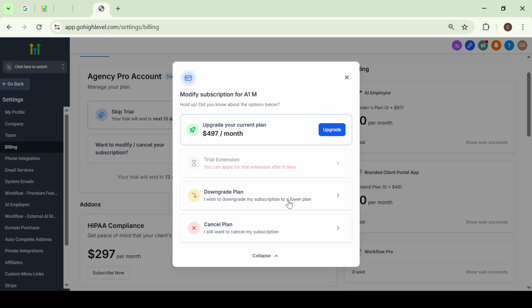After selecting the desired plan, it's vital to thoroughly review all the details associated with the downgrade. Pay attention to how the change will impact your account, the features available, and any price adjustments that come with the new plan. Once you're satisfied with the details, confirm your downgrade decision. Take a moment to ensure everything aligns with your expectations, and once ready, proceed to finalize the downgrade.